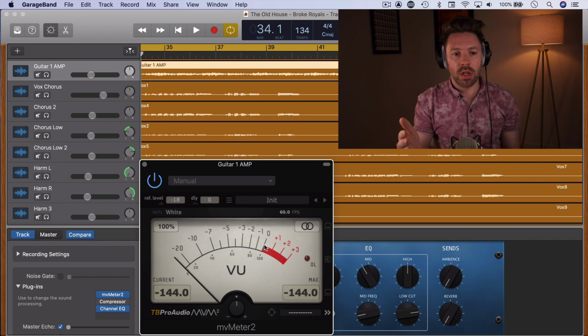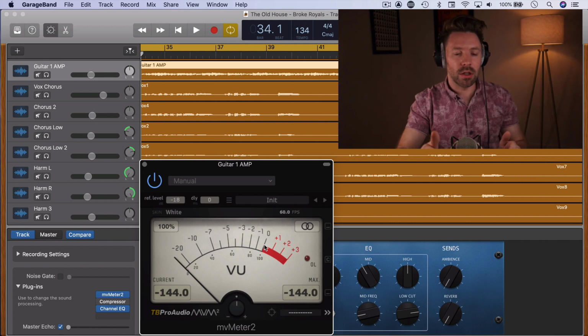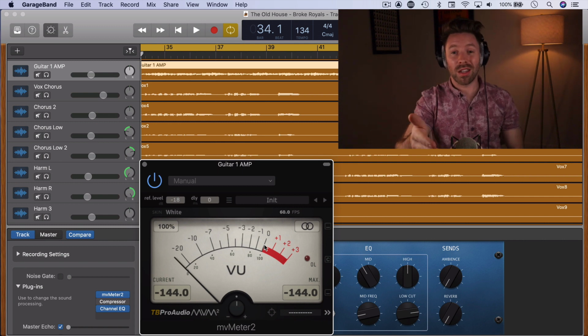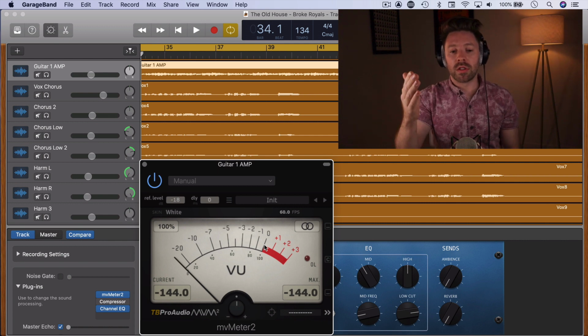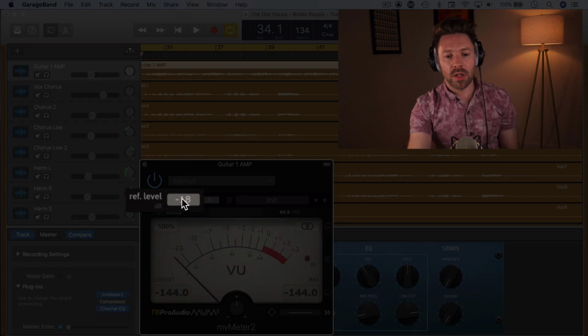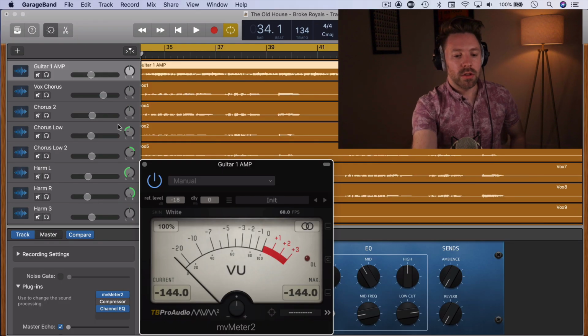So what I would recommend, there's no great way to see this specifically in GarageBand. So I would recommend grabbing this plugin. It's completely free. I'll link to it in the description below. And you can download this, put it on your session. It will default to having this negative 18. And then let's listen to this example here.